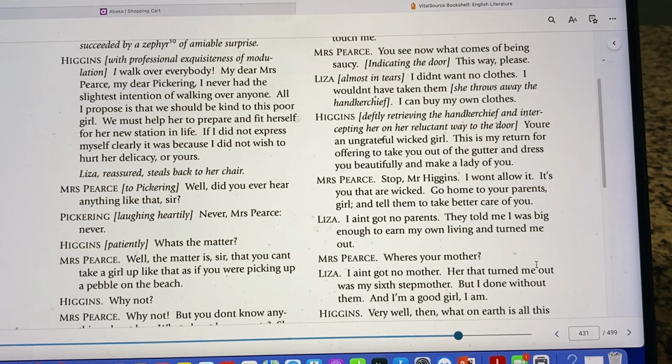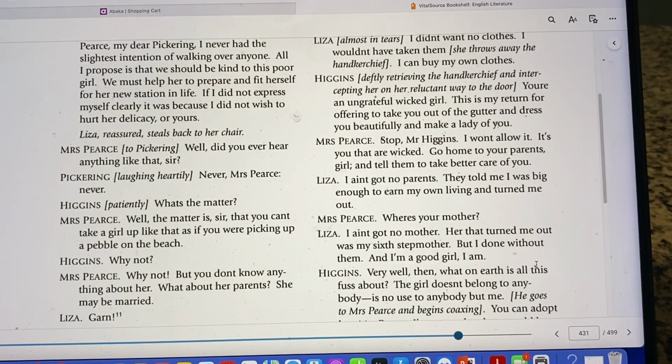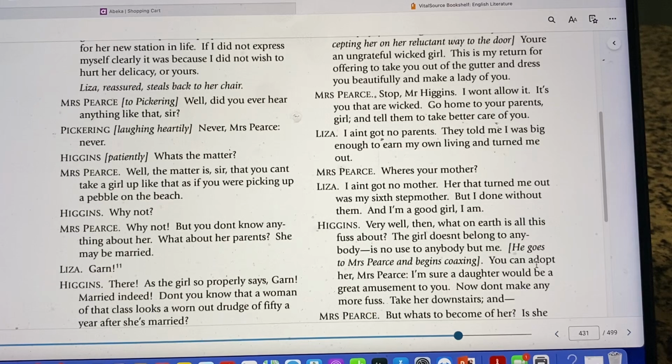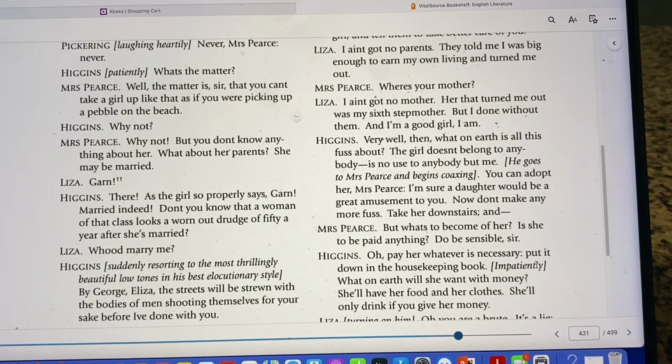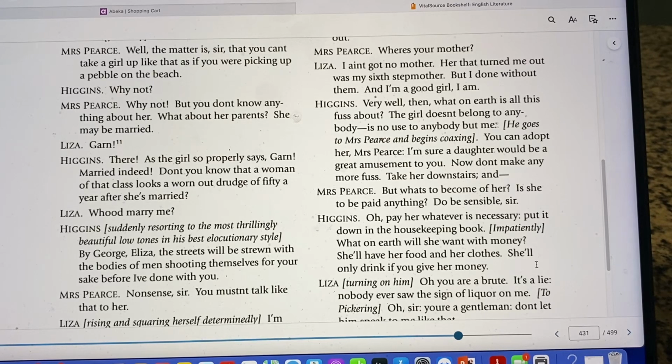Mrs. Pearce: Well, did you ever hear anything like that, sir? Pickering: Never, Mrs. Pearce, never. Higgins: What's the matter? Mrs. Pearce: Well, the matter is, sir, that you can't take a girl up like that as if you were picking up a pebble on the beach. Higgins: Why not? Mrs. Pearce: Why not? But you don't know anything about her. What about her parents? She may be married. Liza: Garn! Higgins: There, as the girl so properly says, garn.